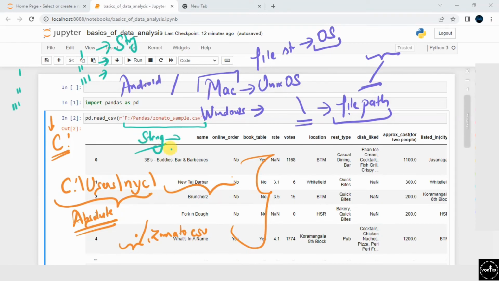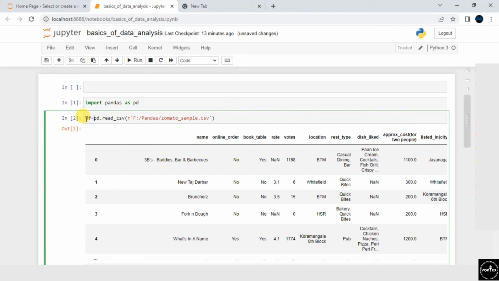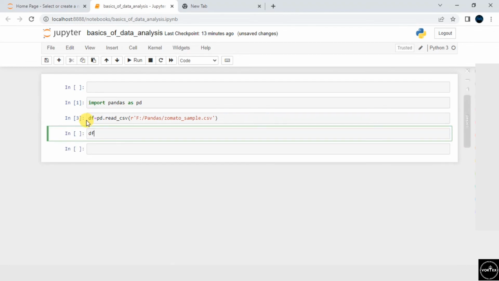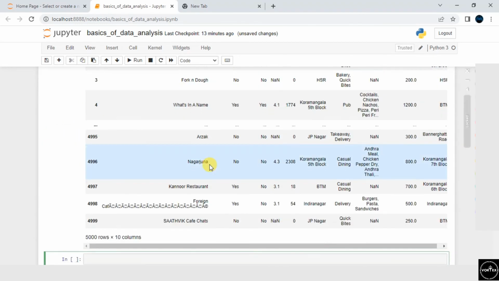Let's convert this normal string into a raw string by just appending R before it. The moment I convert this into a raw string, this file path gets understood by the function as it is. It doesn't matter what OS you're using, whether Windows, Mac or Android. The moment you use this R, you will not get any kind of error. So let's store this in df. Let me execute that, and when I print df, this is what exactly my df looks like.